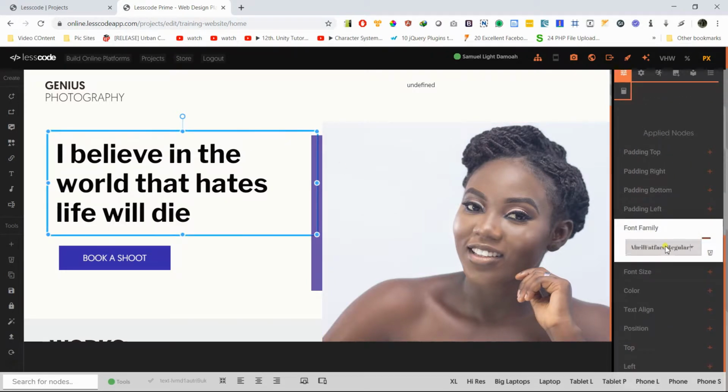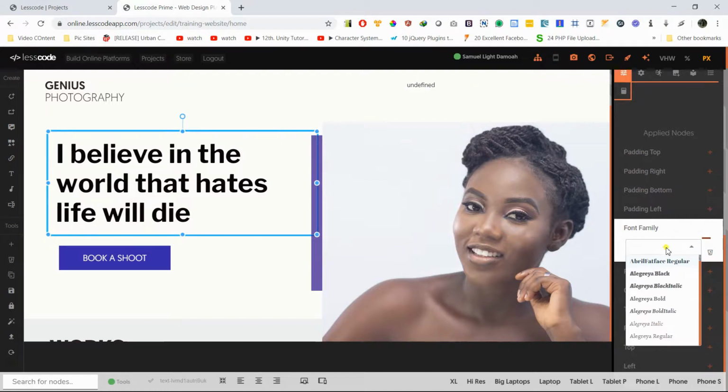We are going to change the font family to something more interesting. So I'm just going to look through to find something that will actually catch my eye and I'm going to use it.